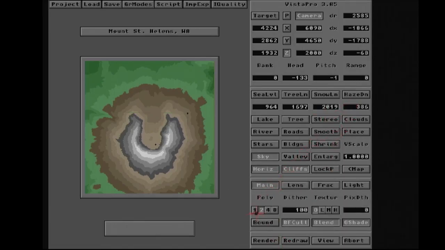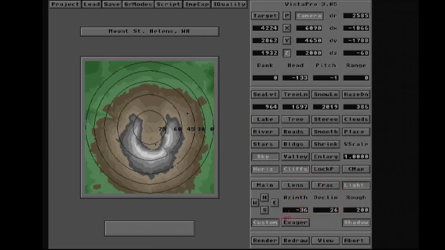Remember, we're back over here in main. 1 is the most detail. High is the most detail for texture. Altitude texturing looks the coolest, but takes the longest. And you always want to have the BF cull, the blend, and the G shade on. And you can turn those clouds on and experiment with them and get cool clouds. And then you have the lights and you can control the sun angle with that. And then once you hit your render button, you can just save the setting.